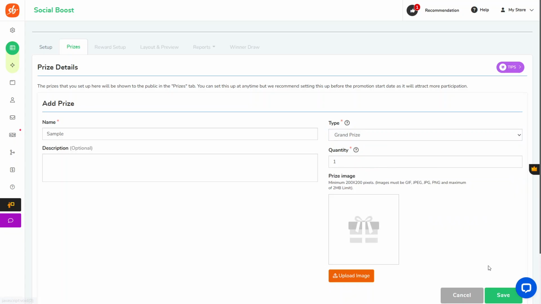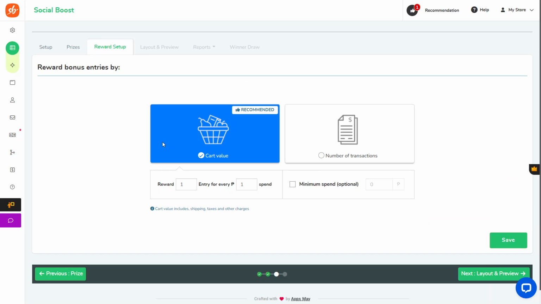In the reward setup, you'll define how customers earn entries. You can reward bonus entries based on cart value or the number of transactions. For example, you might give a certain number of entries for every specific amount spent, and you can also set a minimum spend to qualify. Click Save, then choose Next Layout and Preview.